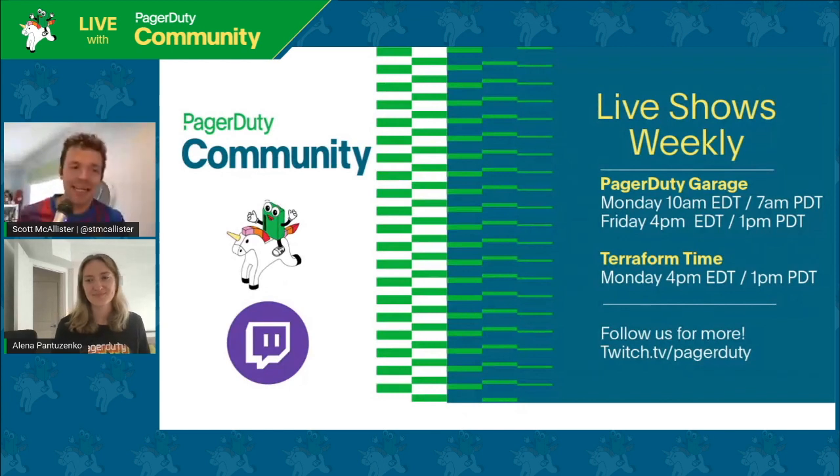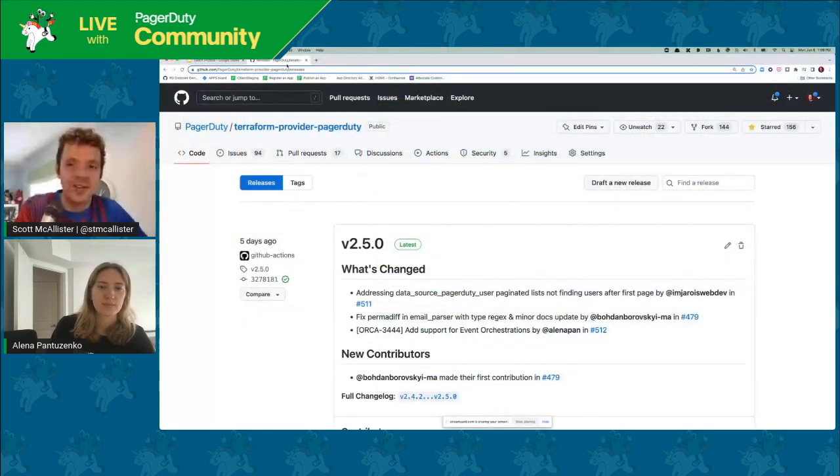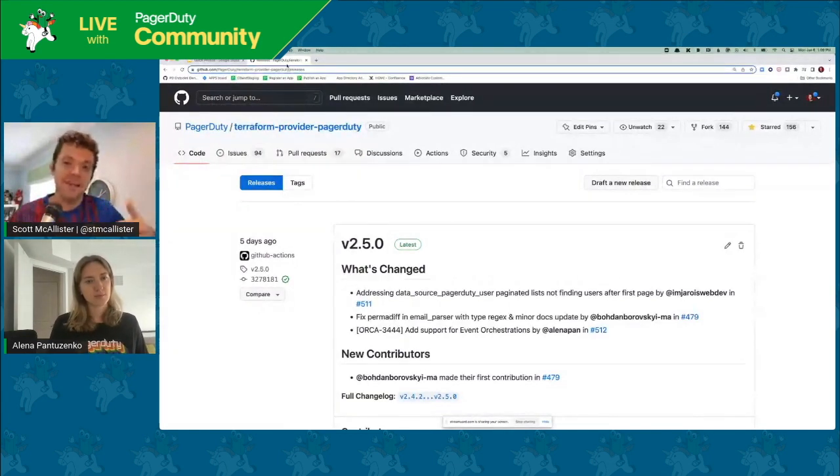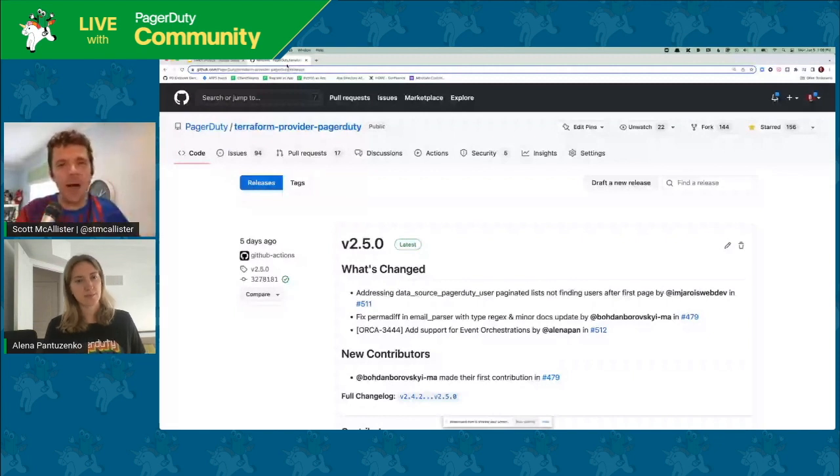No problem. Alena's here to talk about one of the great features that we released on the Terraform provider last week. This is a long-awaited feature that folks have been clamoring for. PagerDuty as a product has introduced the idea of event orchestration, and we've added that now in version 2.5.0 into the Terraform provider. Alena is on the engineering team that created and built event orchestration for the PagerDuty product, and she was the lead engineer for adding it to the Terraform provider. So Alena, how about you tell us a little bit about event orchestration, what it does, and why we should be excited about it?